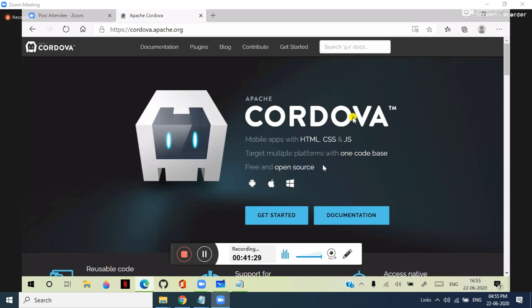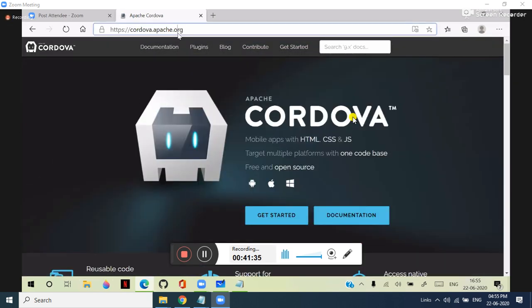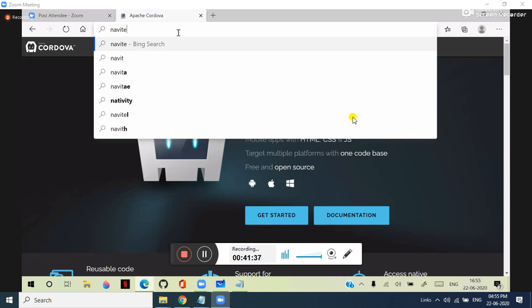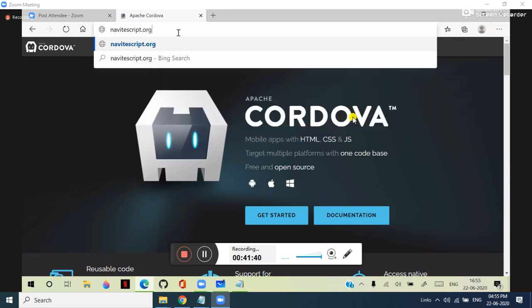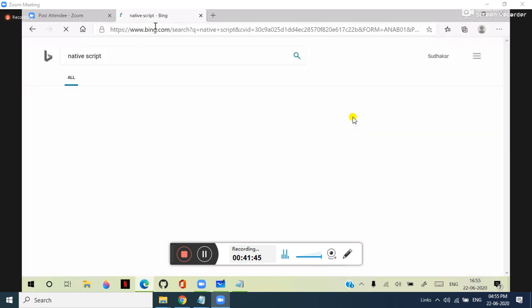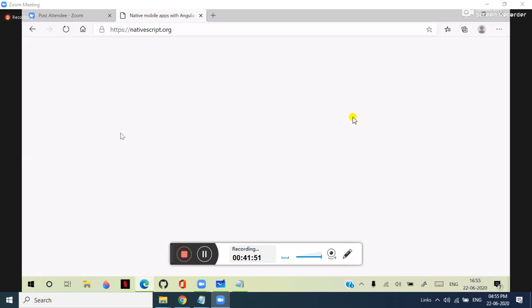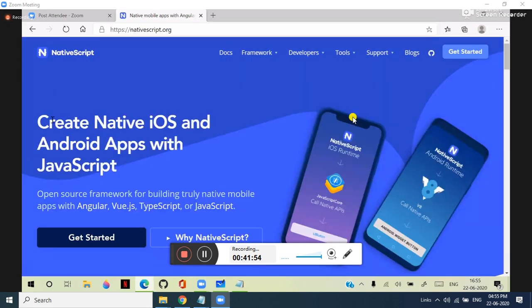It is being used by several technologies in the background, like NativeScript. Native script, Apache Cordova, these all come under this. You can see, this is NativeScript. That means create native iOS and Android apps with JavaScript, right? So we are going to learn the technologies which help us in various ways.